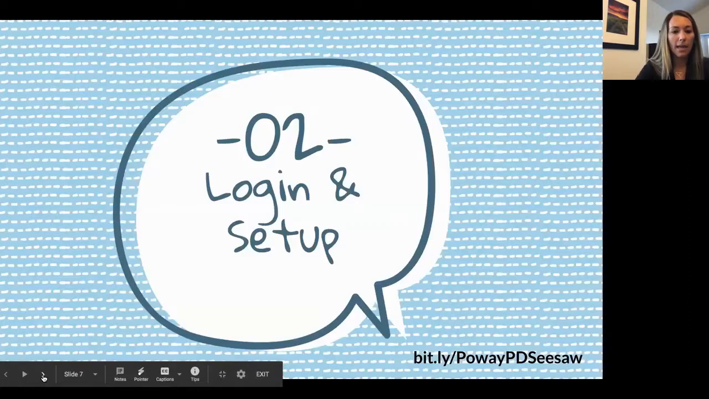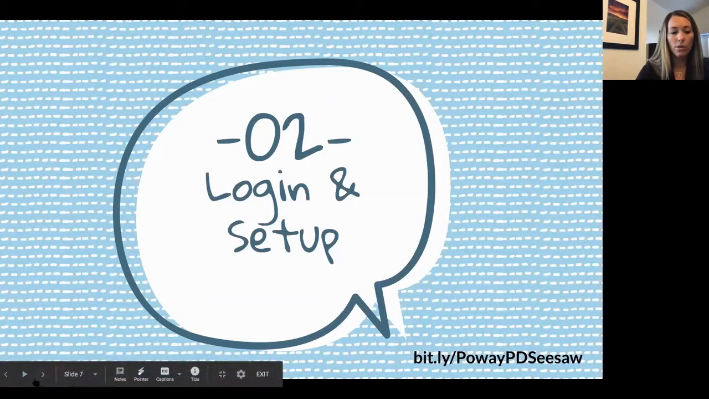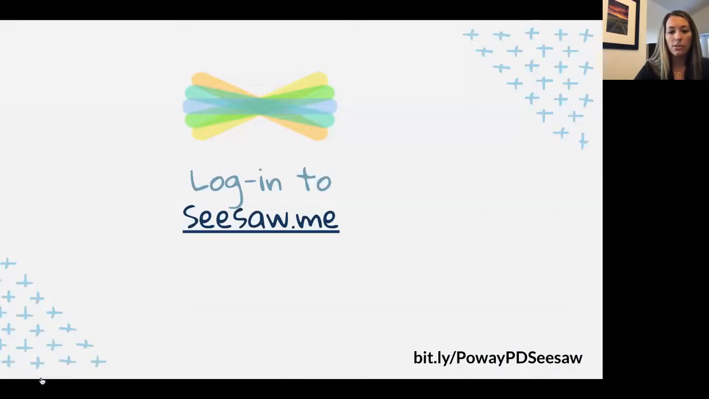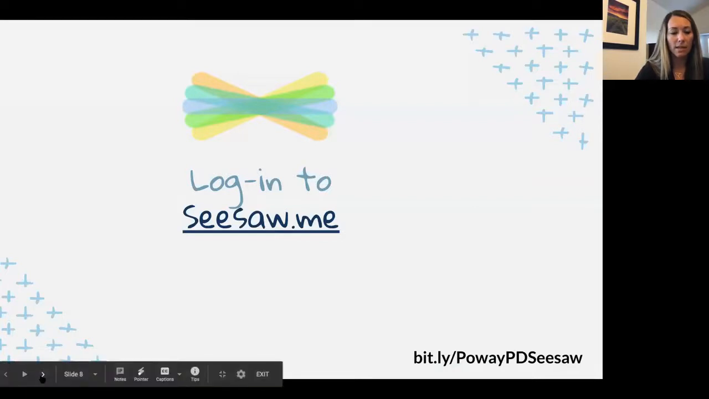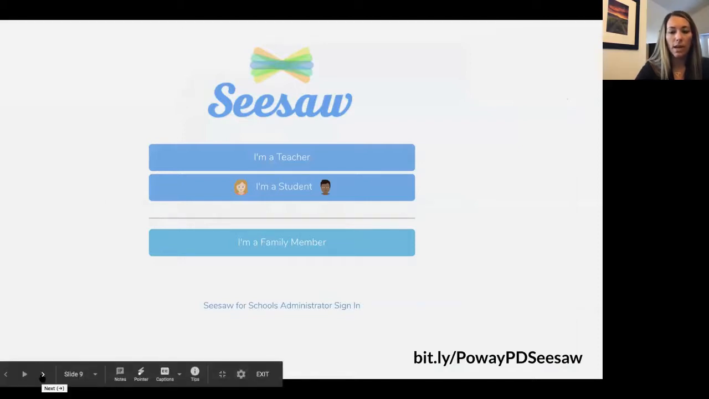Keeping this in mind, we're going to go now into the Seesaw platform. And we're going to show you ways in which you can utilize this platform for any of those four types of portfolios. So we'll start with the login and setup. For those of you who don't already have an account, you're going to log in to seesaw.me. There is a link in the slide deck if you would like to click on that as well. Once you've logged in, you're going to click on I am a teacher and create a new account if you do not already have one.